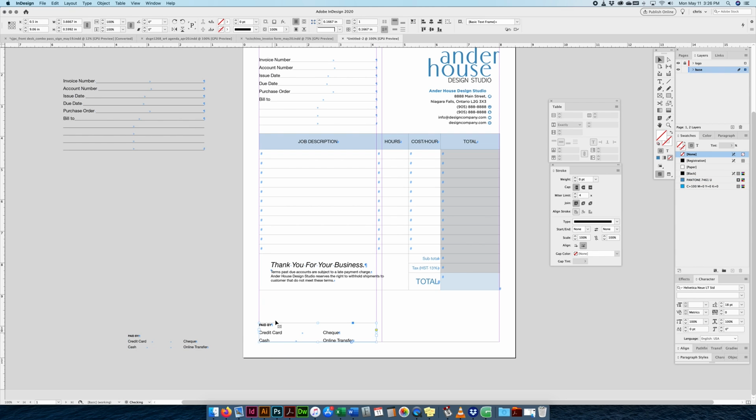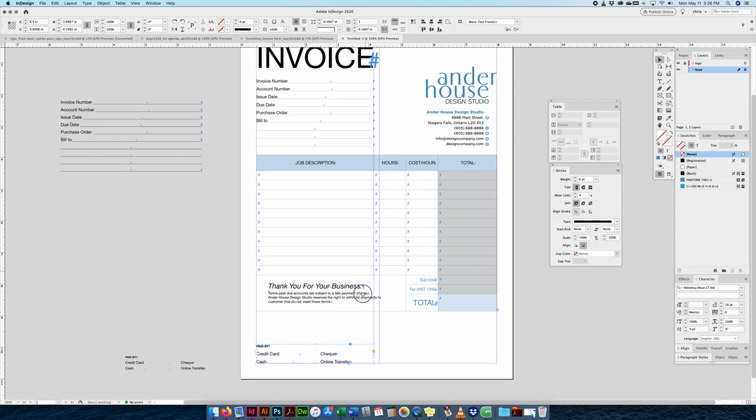I'm just going to bring this to the bottom there. Once again, your table could be bigger. I could add more rows if I wanted to. And that's it. That is a part of the invoice. I'm happy with that. It's totally fine.